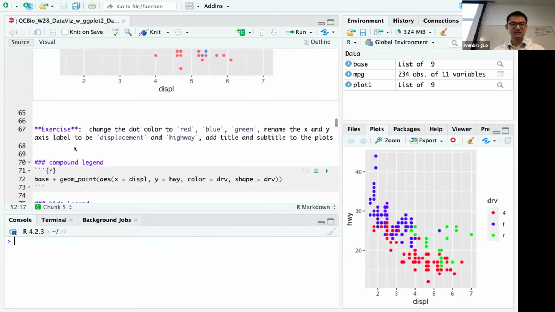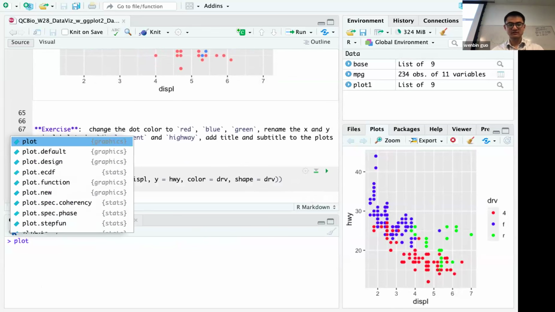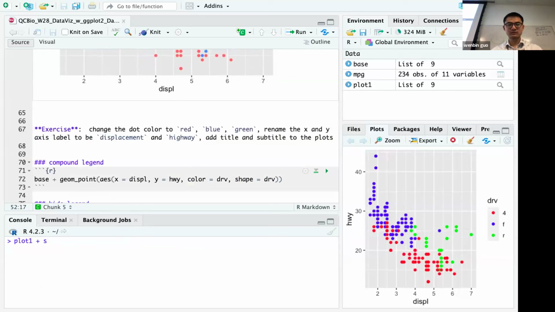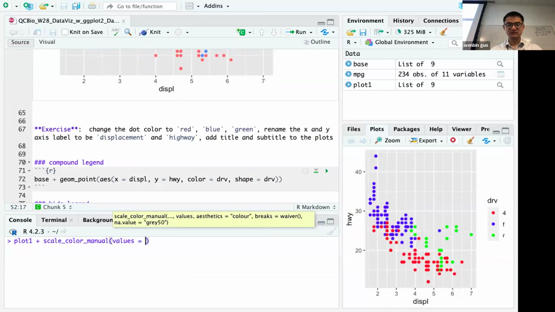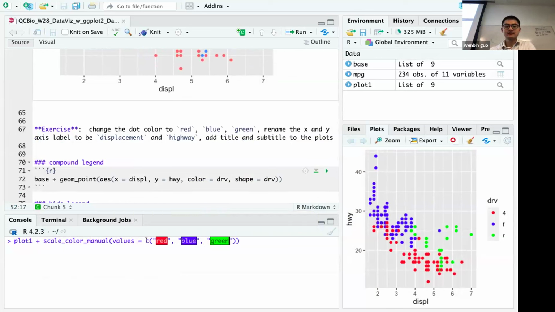For this exercise, we can simply use the plot, and because we want to assign some colors, we can use scale_color_manual. Here we simply assign the values to be red, blue, and green. This is just one way to assign the values. You can also use a named vector, like assigning 4 to be red, F to be blue, and R to be green. Here I just directly use the vector.